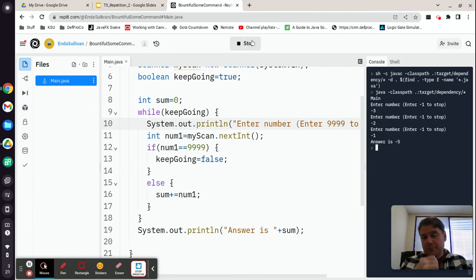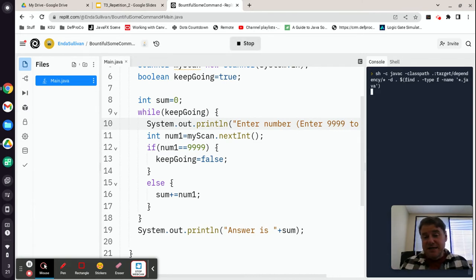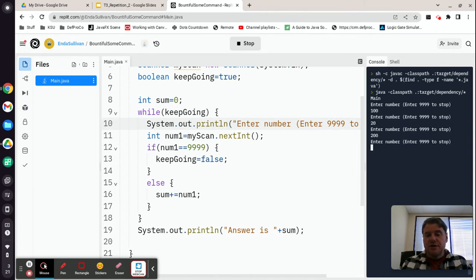So now I'm going to change the program and make it so that it asks them the same exact thing, except it says type 9999 to quit. And so here we have 100 and 20 and 200 and 9999, and it tells me the answer is 320. So that works, but this is kind of what's called a magic number.